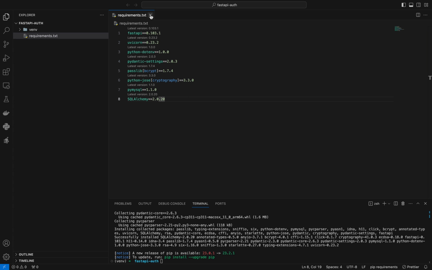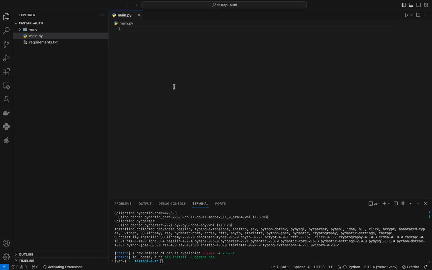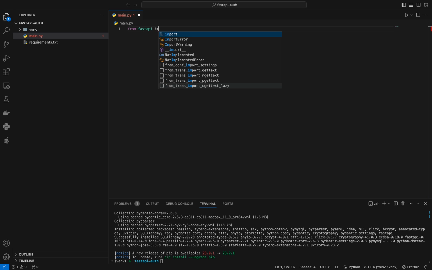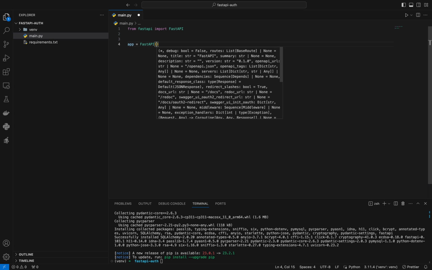Our application is now ready. Let's create our first route. For that, let's create main.py. Here, let's import the FastAPI class: from fastapi import FastAPI. Let's create the application instance: app equals FastAPI instance.